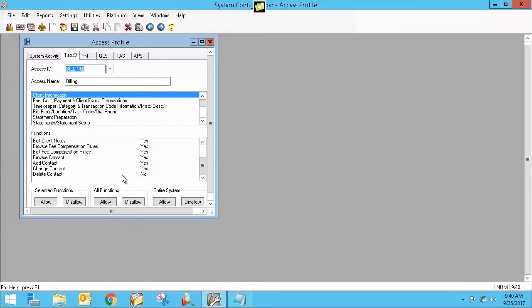If I want to allow deletion of contacts, I can just double click it and change it to yes, or I could click allow for the selected function. So I'm highlighted on one, I can allow that function. If I want to allow all functions in the Tabs3 client information section, I can just click the allow all functions. If I want to say they can do everything in Tabs in all of these different sections and all of the different functions, I can allow the entire system.